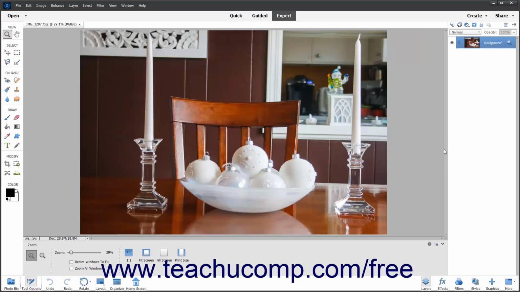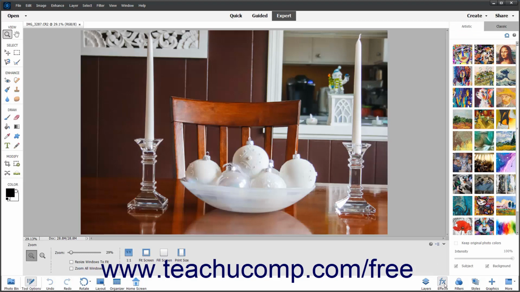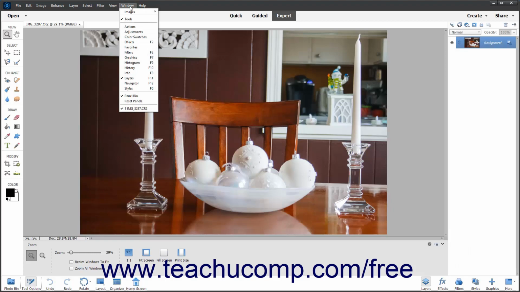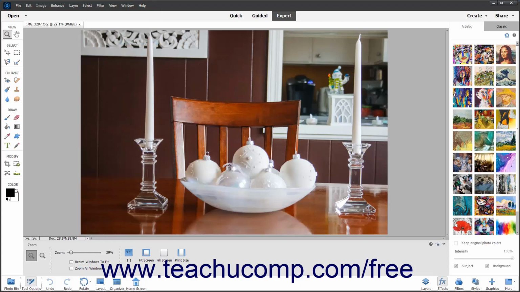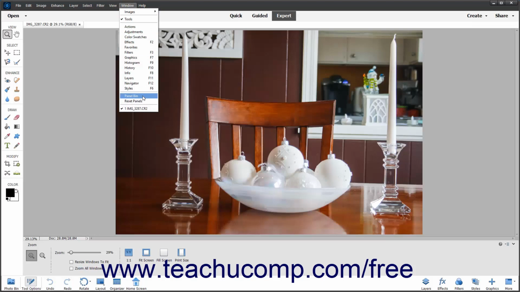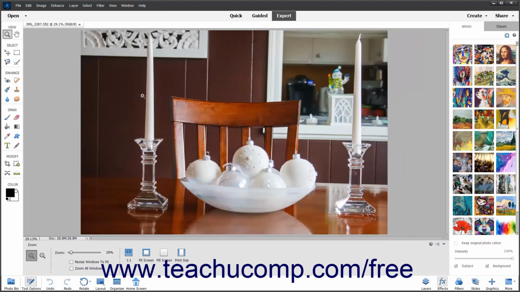Panels let you select which layer of a photo to edit, apply effects, and perform other activities you would otherwise have to perform through the menu bar, tool options bar, or toolbox. You can select Window from the menu bar, and then select the name of a panel shown in the drop-down menu to both show and hide a panel. You can select Window, Panel Bin from the menu bar to show and hide the panel bin at the right side of the application window.